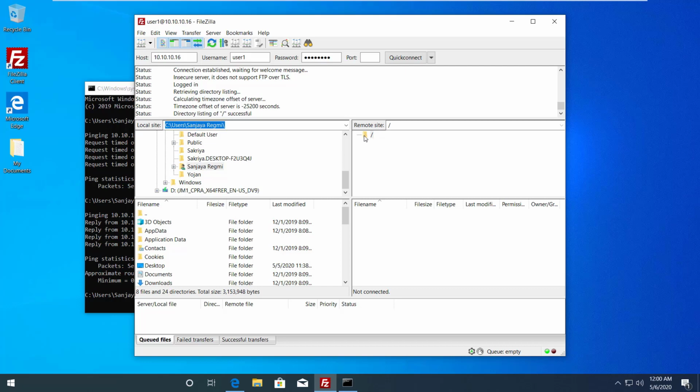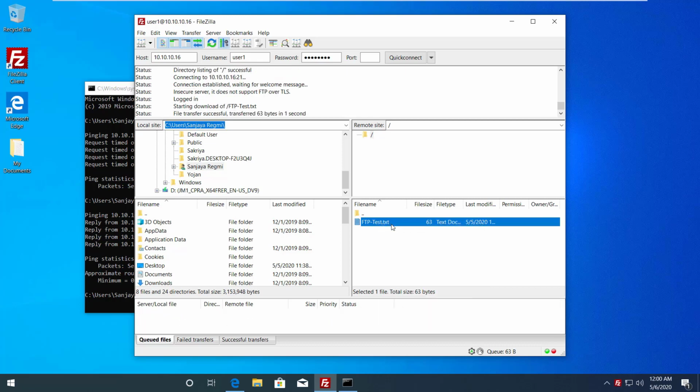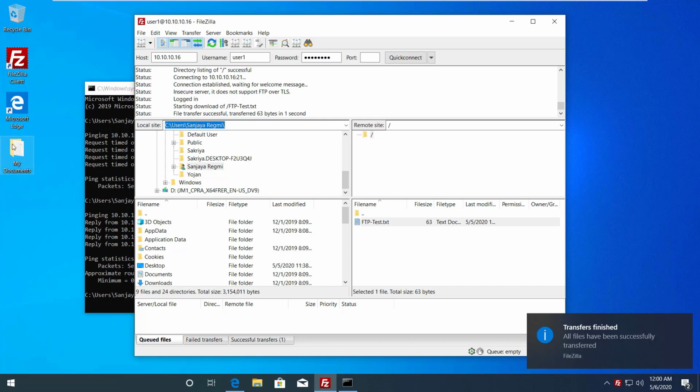Here we go. We can see the directory listed from the remote site. If you click on this / directory, we can see the ftp-test.txt file which we created on the FTP server. To download this file, just right click and click on download. And as you can see, transfer finished. All files have been successfully transferred. This means the file is downloaded to this computer, Windows 10.